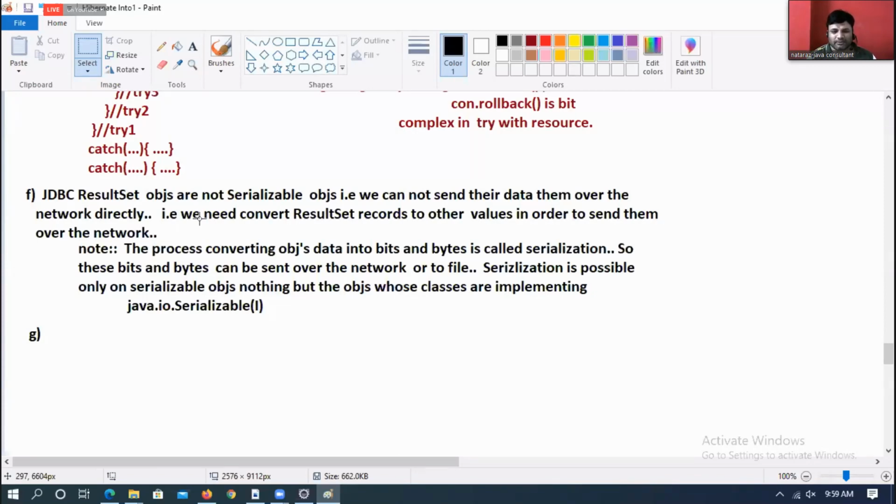Only serializable objects' data can be converted into bits and bytes, so that those bits and bytes can be written over the network, or written to a file however we want. So the JVM can convert object data into bits and bytes only when the object is serializable. How does a normal object become a serializable object? When the class of the object implements what? The Serializable interface.